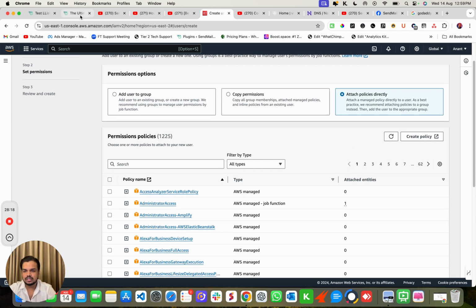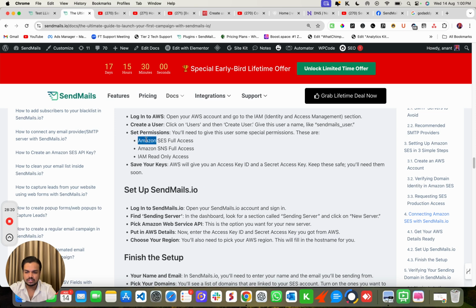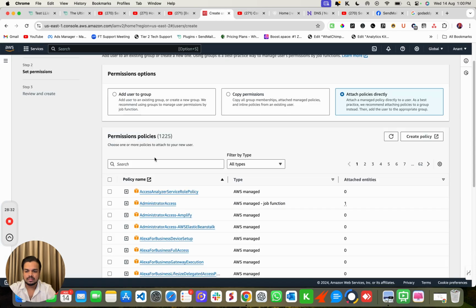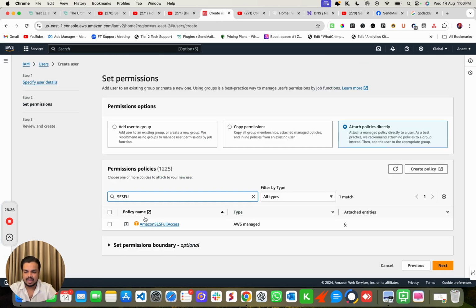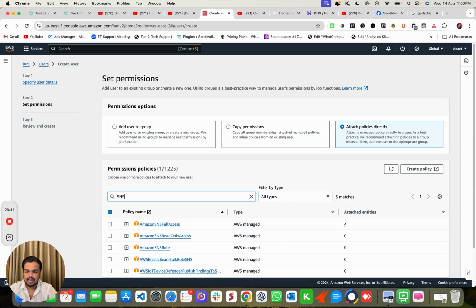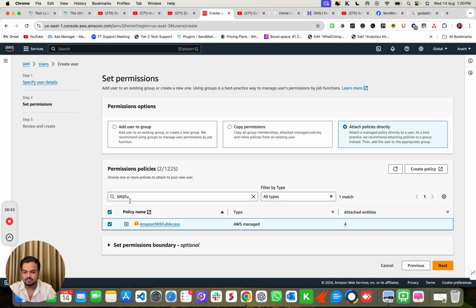And now over here, you need to attach the policies, right? There are 3 policies that you'll have to attach. What you can do is type the same exact thing without any spaces: Amazon SES full access, Amazon SNS full access, and IAM read only access. So I'm going to type this: Amazon SES full access without any spaces. SNS full access without any spaces. And IAM read-only access without any spaces. That's it. I've checked all 3 of them.